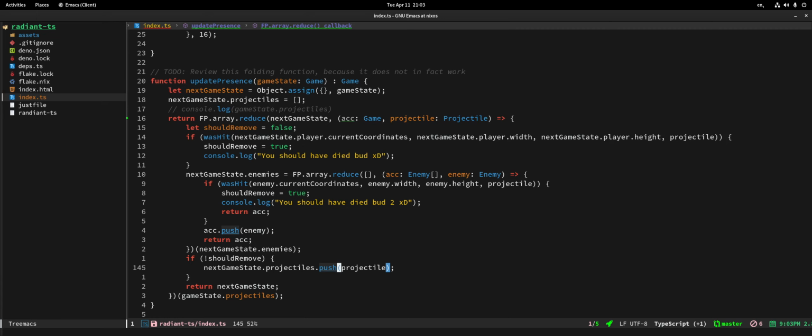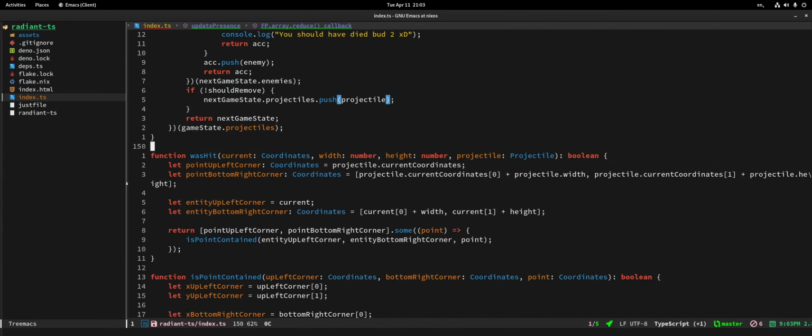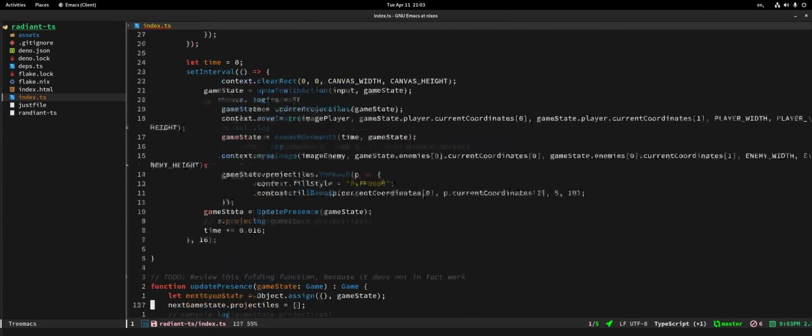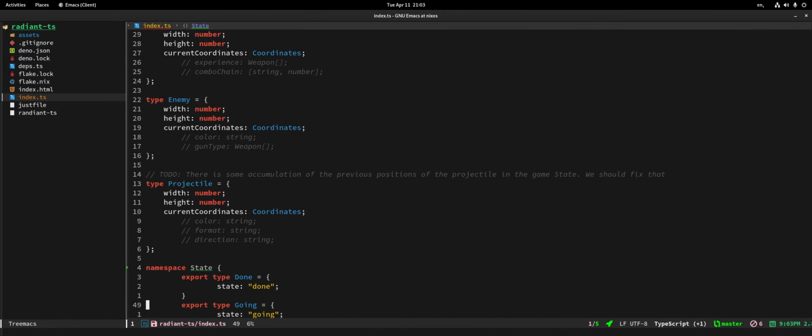Yes, but where is it? Can you show me? The function was hit is in here. So let's try calling it. It's self-contained, right? You pass the current coordinates and the size. But does it take anything global? No, it doesn't take anything global. That's fine. We'll have to create a projectile in the REPL to test. To create a projectile, you need the width and the height and the current coordinates of it. So let's do that.